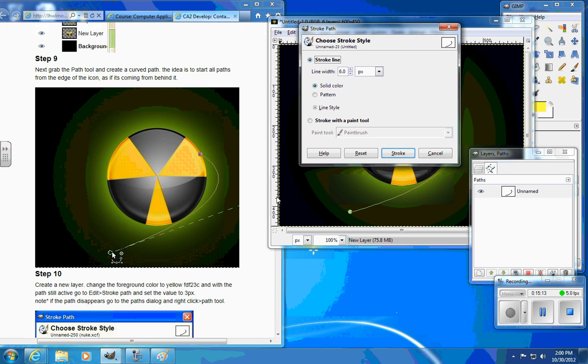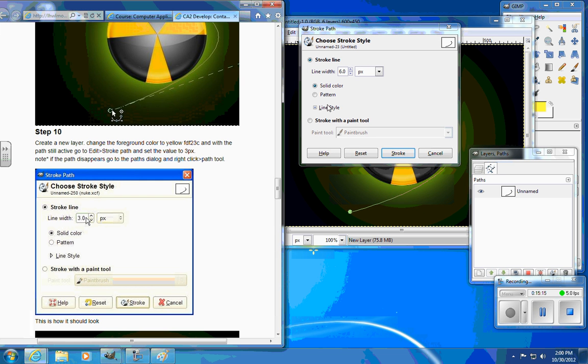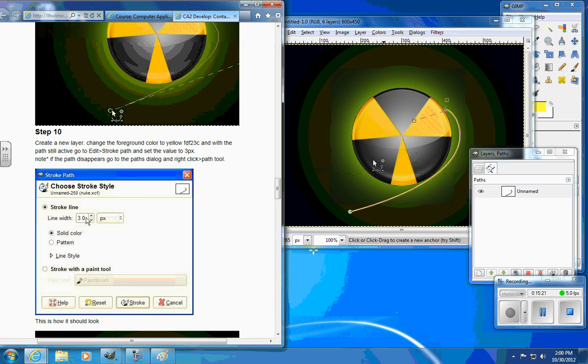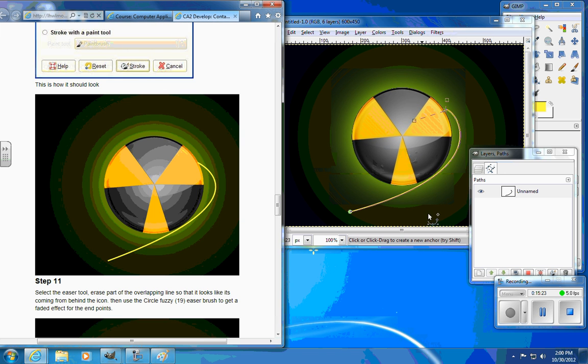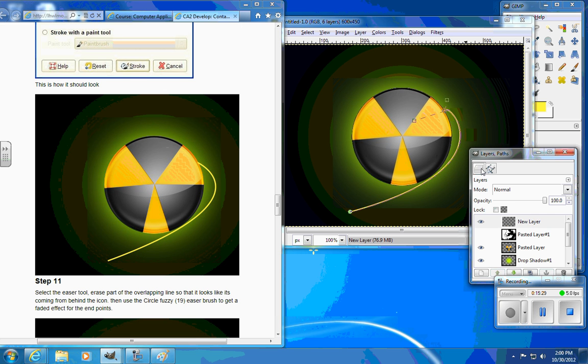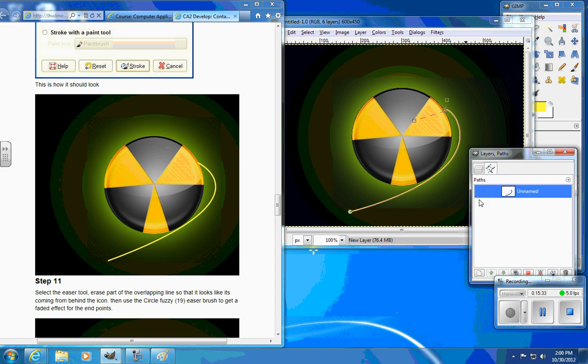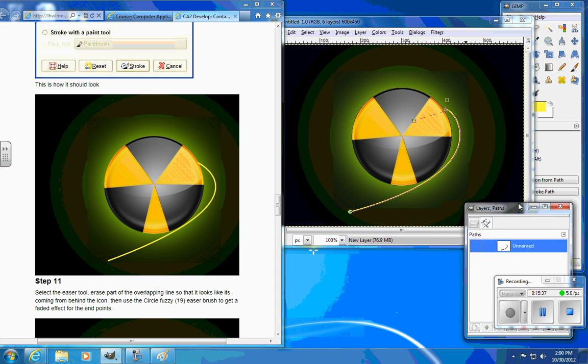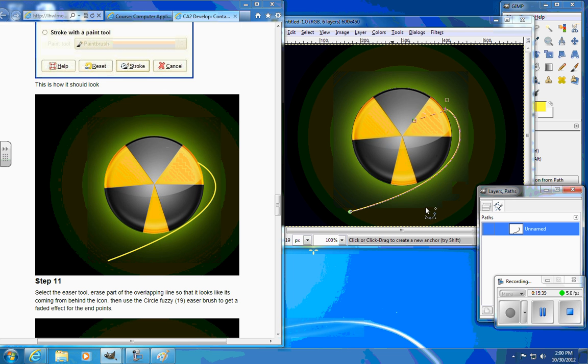And here's the different dialog box. I need it to be 3 pixels. It's going to be a solid color. And we're going to hit OK. And now it should look something like this. And if I make the path disappear, the path should disappear. I don't understand why it's not. Sometimes these things are a little tricky. There it is.